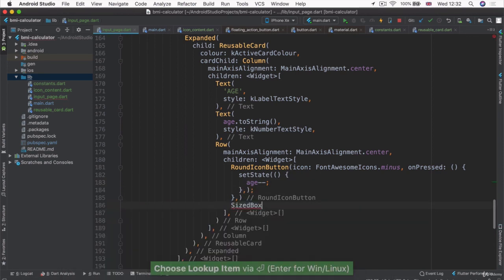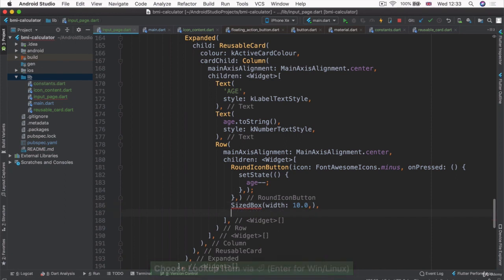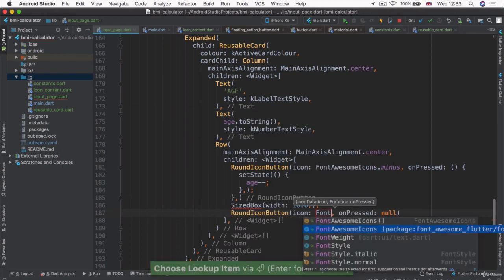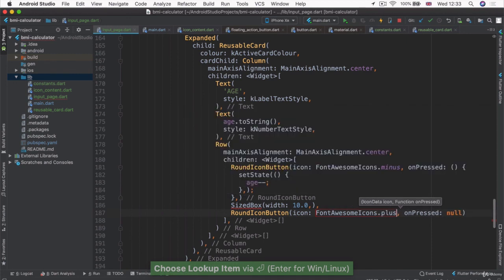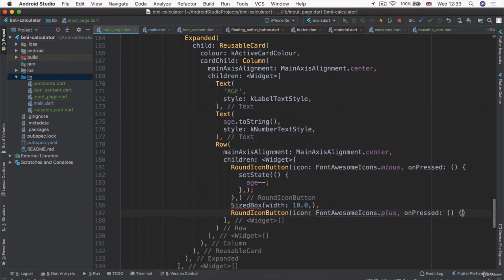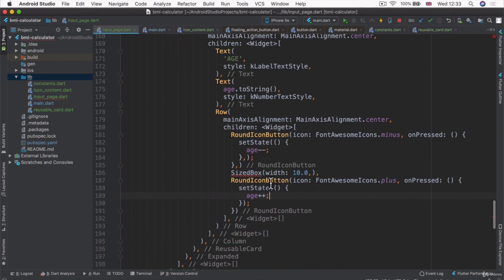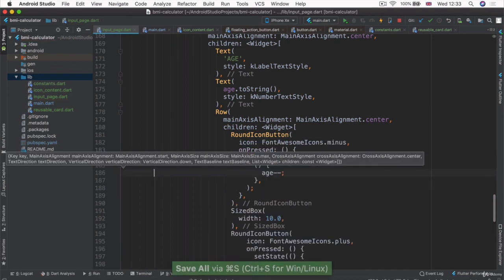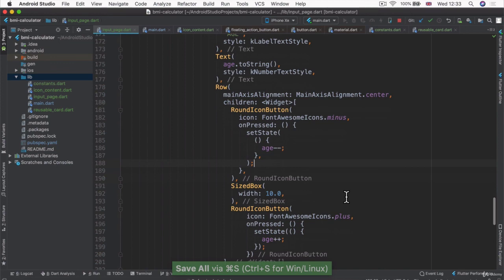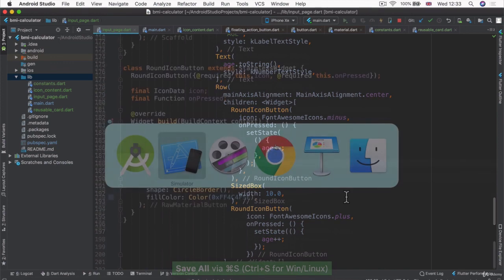Now let's add a sized box so that we can space out the two buttons from each other. I'm going to add a width of 10. And then we can simply add another round icon button. And this one, the icon is going to be the plus sign, so dot plus. And when it's pressed, we're going to set state and add to the age, so age plus plus. Now, all we have to do is check to see if we have any errors, and we have one here, and it's because I forgot a comma. And now if I hit save, Dart is reformatting my code, and I can now check out my app.